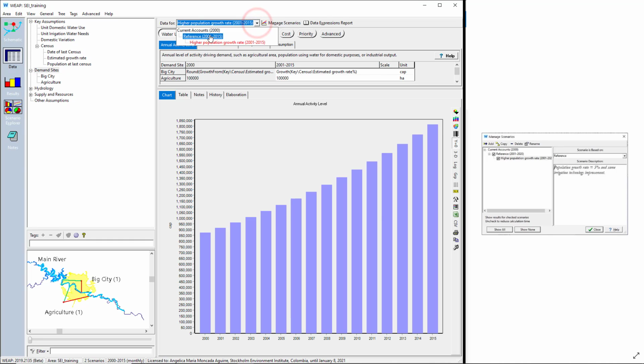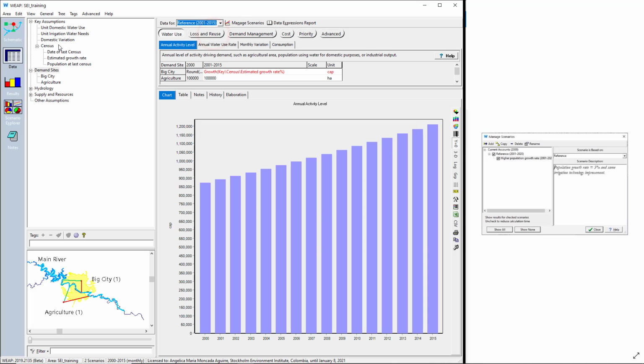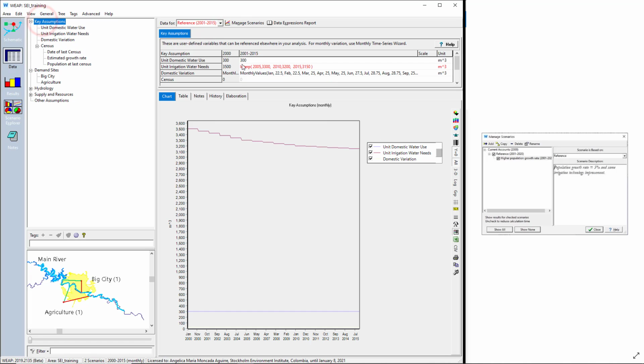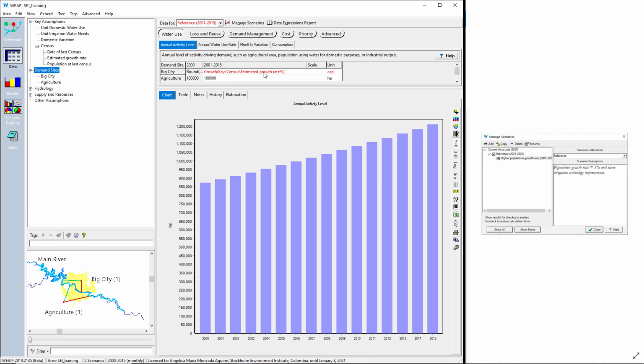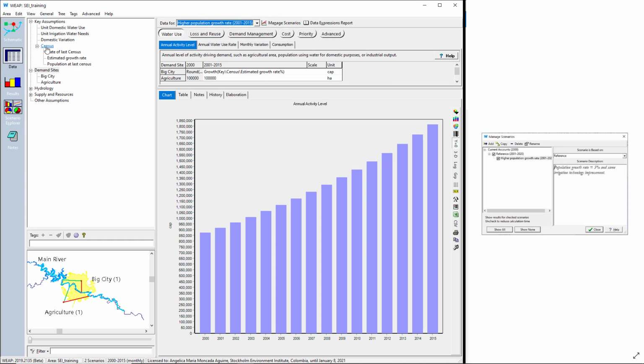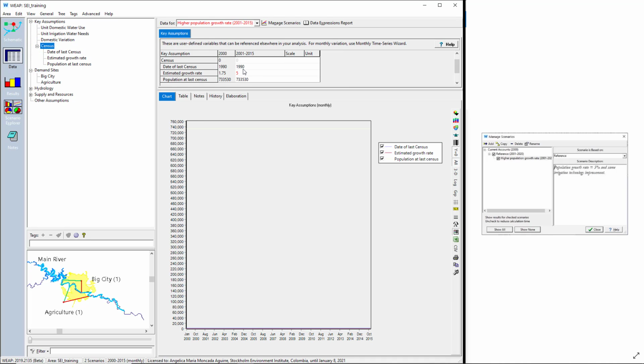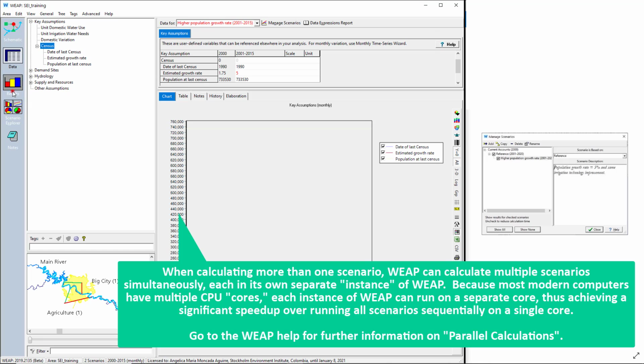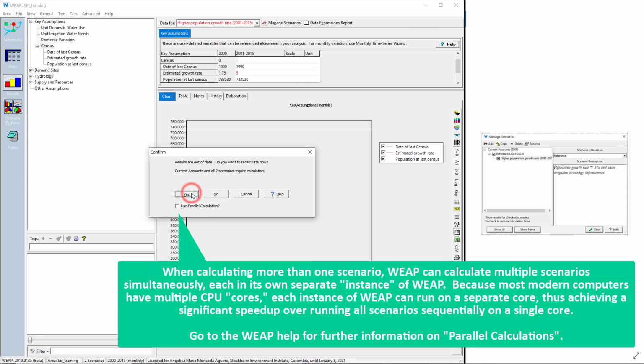The reference scenario with the modifications on the unit irrigation water needs and estimated growth rate key assumptions, and on the annual activity level variable for the big city node. We also have the higher population growth rate scenario. We changed the population growth rate value for that scenario. Go to Results. Yes, we want to recalculate.